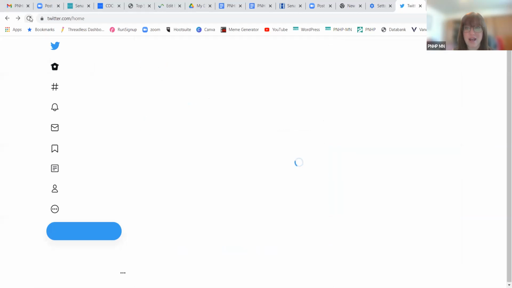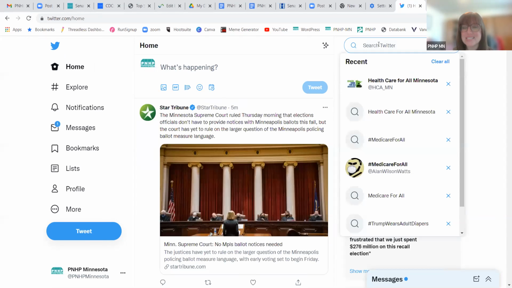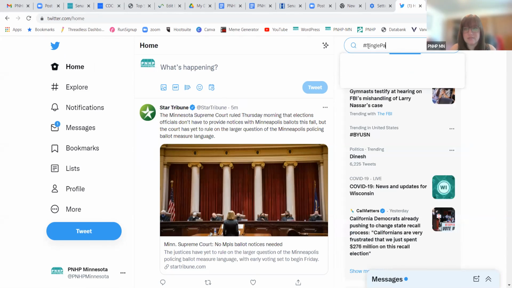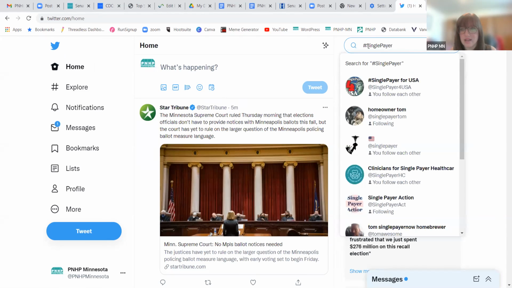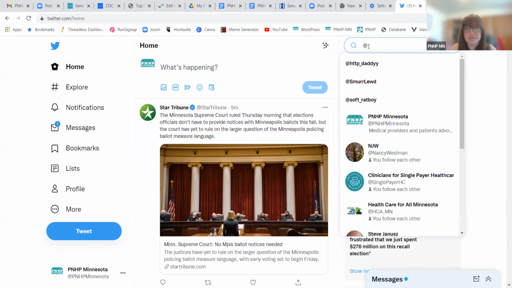Great. So another handy dandy thing to know about Twitter is there is this search bar right up here. That is a great place. It's kind of like your Explorer button over here. This search bar is a good place to search for hashtags. It's a good place to search for others.